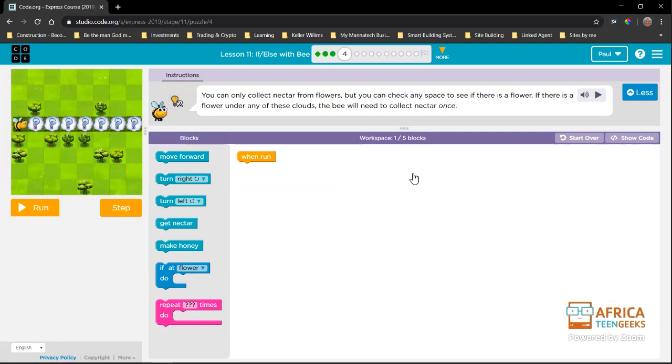Puzzle number 4. Look at this. You can only collect nectar from flowers, but you can check any space to see if there is a flower. If there is a flower under any of these clouds, the bee will need to collect nectar once. Okay. So, now it is becoming interesting. What they are saying is, there might be something else under these clouds. Not necessarily only flowers. There might be a rock, or there might be, we know this game now, a honeycomb there, because we've seen the honeycombs before.